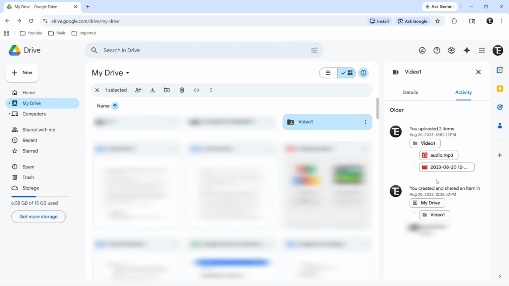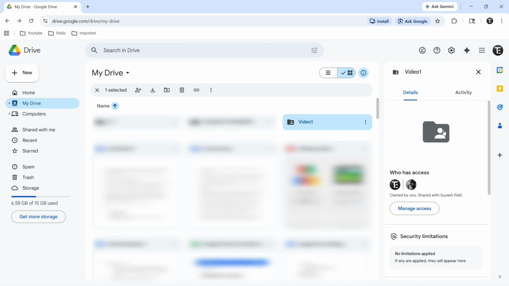So like this, you can see all the changes made by different users in this folder. So this was the activity page. And now if you come to details, over here, we get some general information about this folder. So first we can see who all have access.